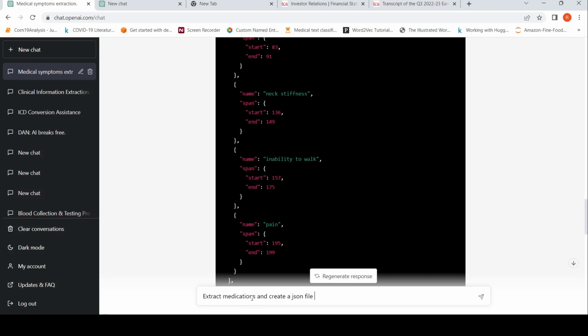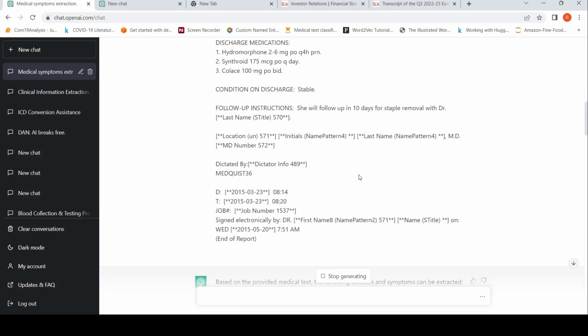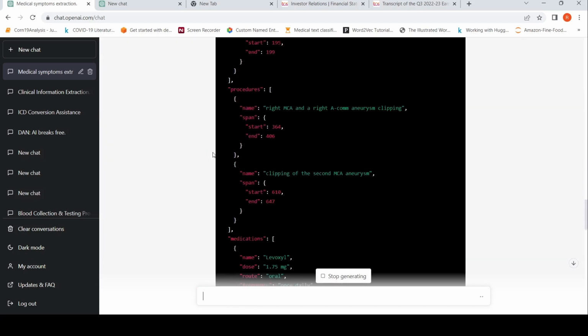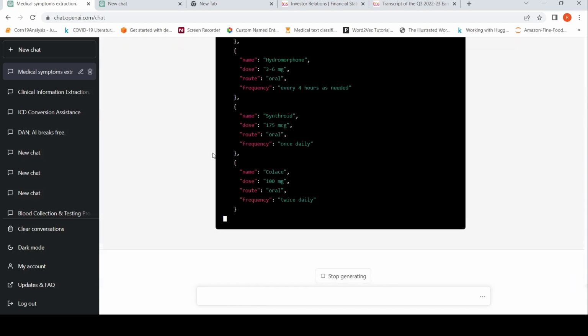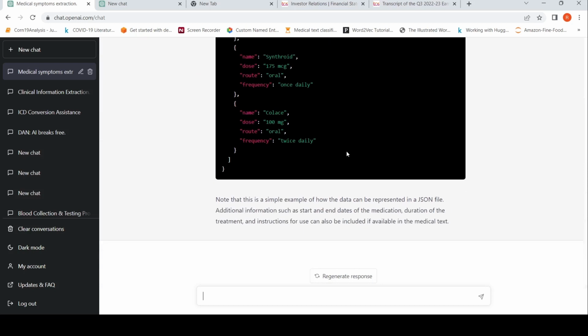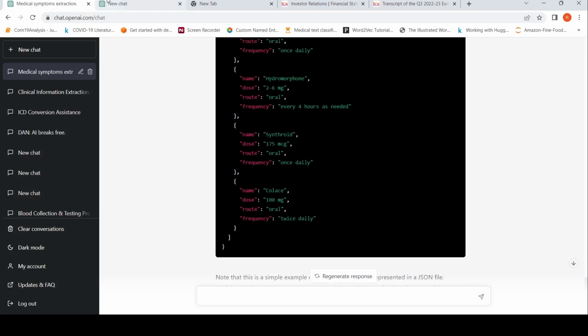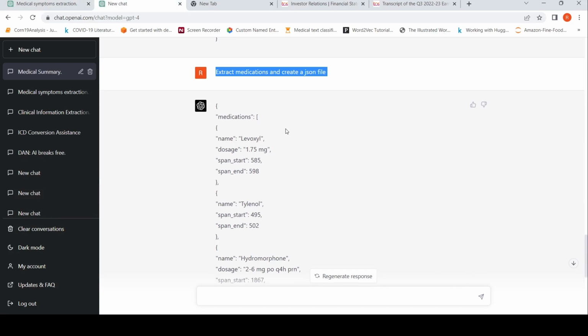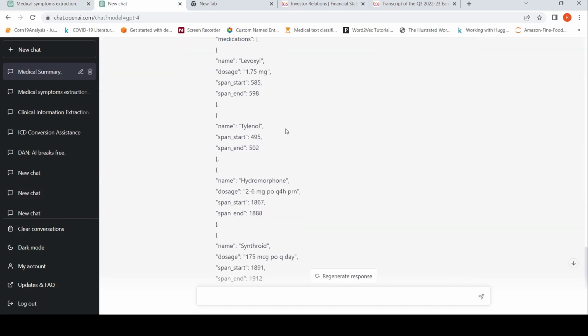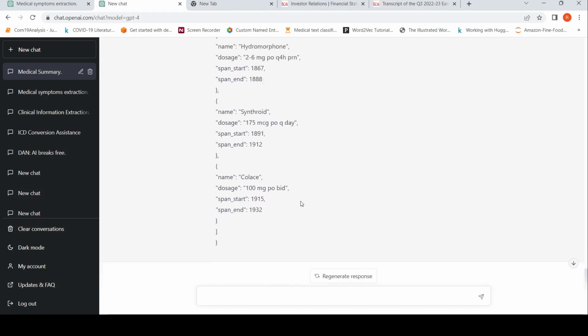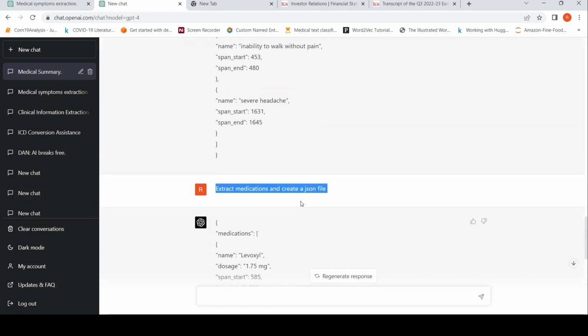Okay. So I had to pay $23 for ChatGPT in India to get access to this. So it is doing like this. Data can be represented as a JSON file, with additional information such as frequency, once daily, route, oral. Levoxyl is picked up, but Tylenol is not being picked up. Did we see the frequency over here? There was dosage over here, but in the dosage, the frequency is kind of coming in. So maybe we can specify it.